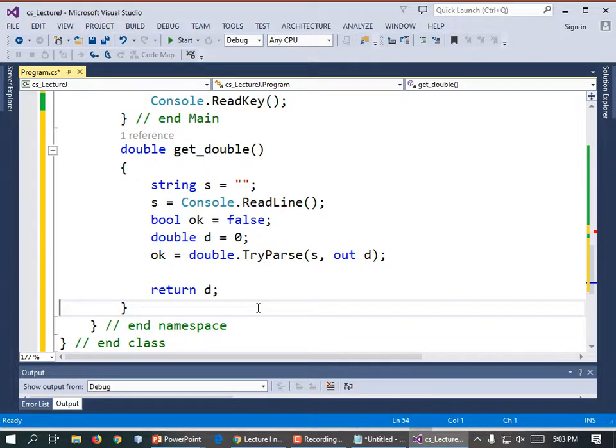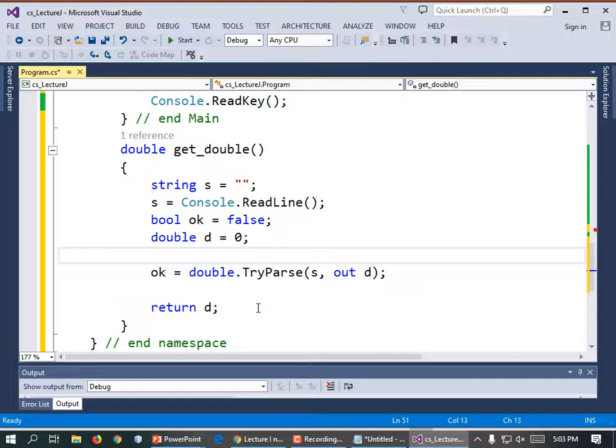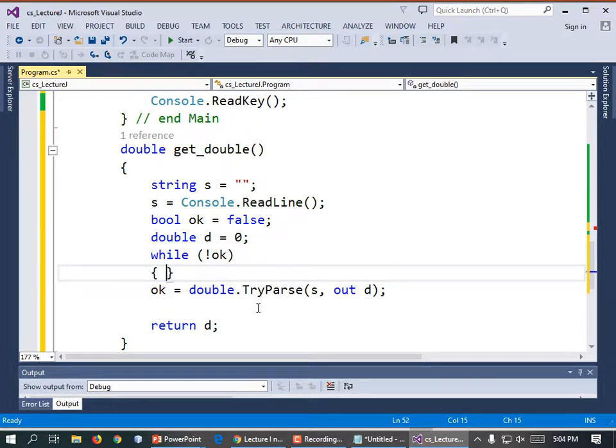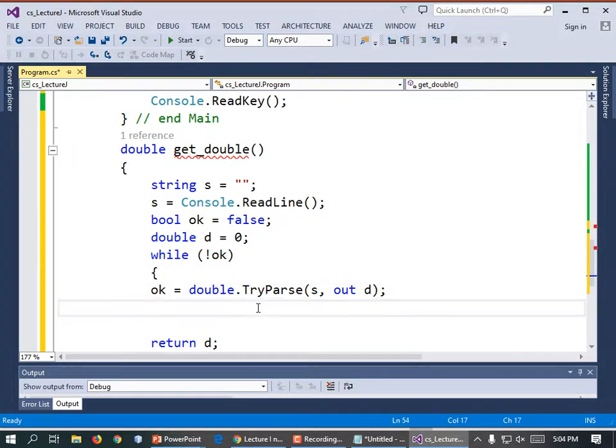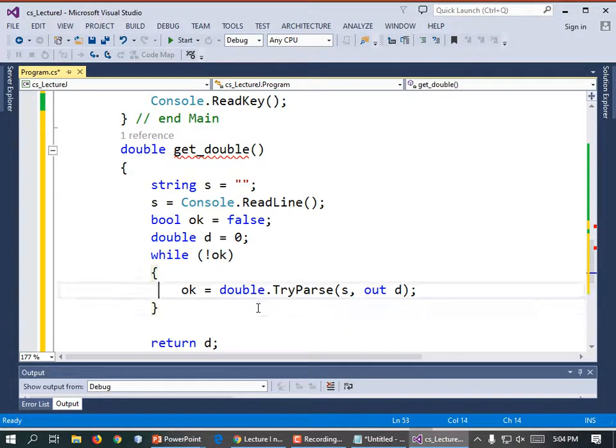So in advance of modifying it with a loop, or I guess we could go ahead and do so here. Do this: while (!okay) open brace. Get rid of that closed brace and put it underneath the okay equals double. After that okay equals double, put the closed curly brace.